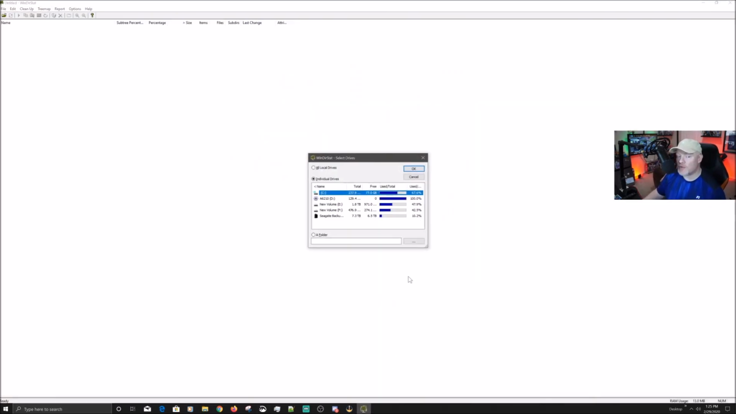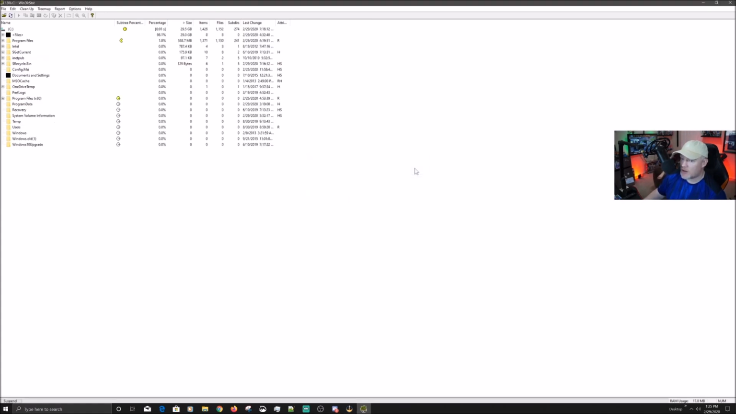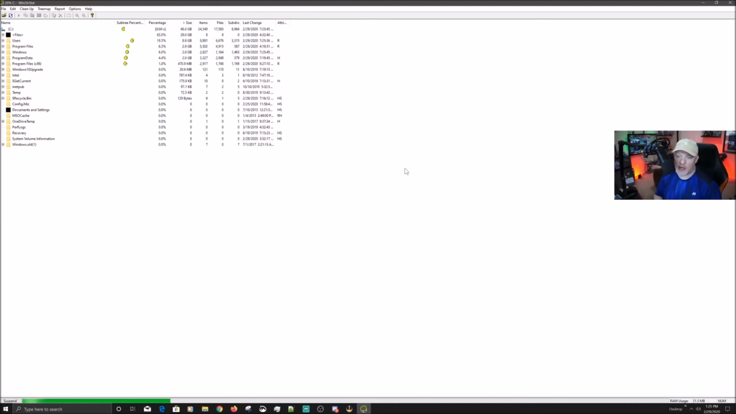Okay, it's going to inventory the drive or drives that you tell it to. All I want it to do is my C drive in this case, and it's going to take a few minutes. What it's going to do is run a search and index and identify everything that's on the hard drive that you specified.